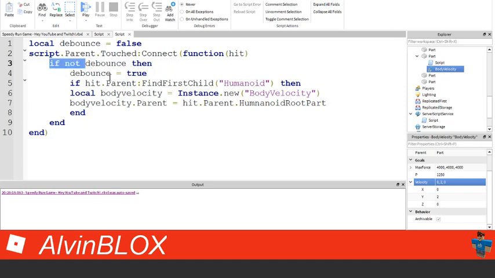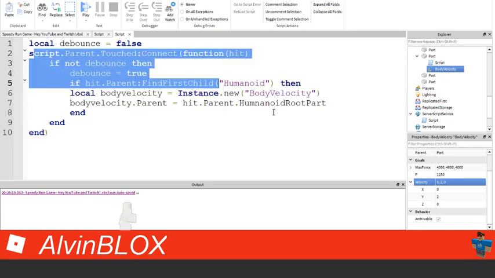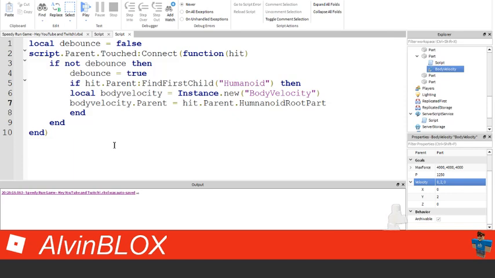So if not debounce is another way of saying if debounce is equal to false, because it's the opposite of what debounce is already. So if it's set to false, then we want to set it to true, so that once it checks again, it's not going to insert another body velocity, okay? And then we want to have a wait of maybe 3 seconds, and then we can set the debounce equal to false again.